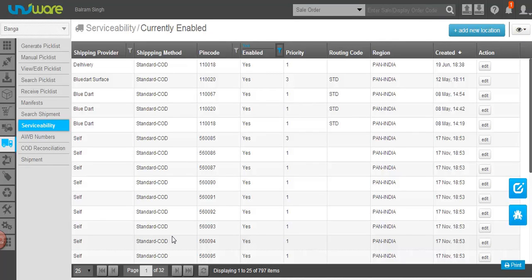We have to assign the courier provider for all packed shipments if the shipment is provided by you and not the channel through which it was raised.